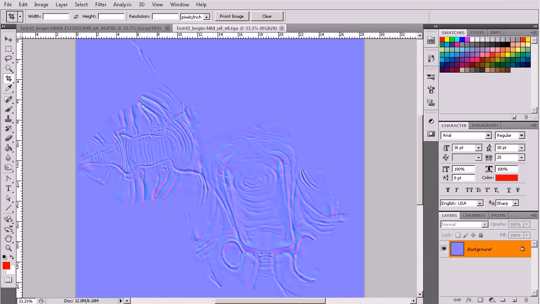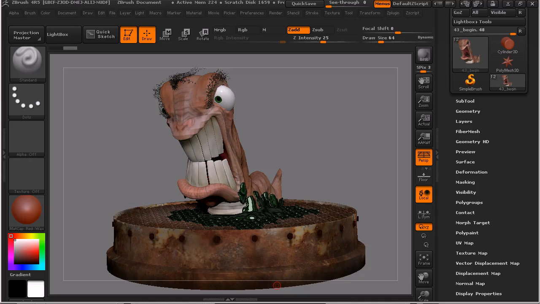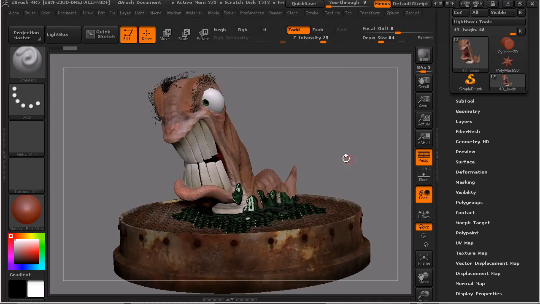So jumping into Photoshop, you can see here's our normal map, and you can see that detail coming in there. Again, based on the UVs that we created, you can see that it's flipped vertically. Same thing here with the displacement map. You can see this grayscale map with the lighter areas being raised up and the lower areas being sort of the crevices.